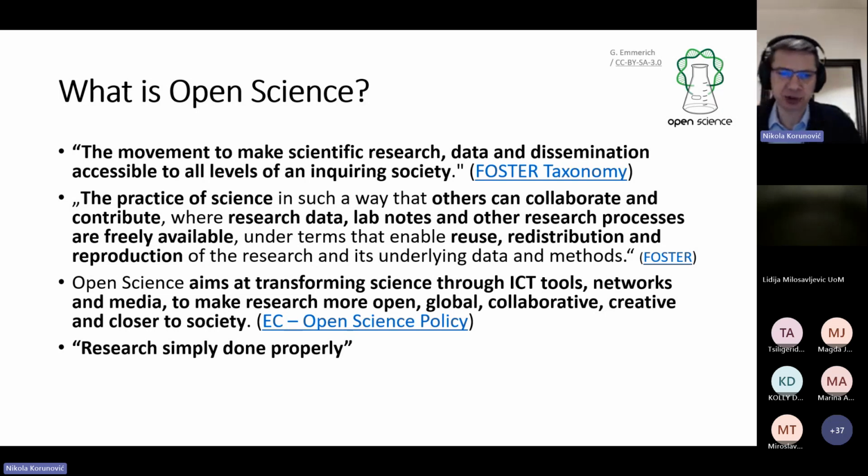And then there is one definition that practically says it all in detail. It says that open science is the practice of science in such a way that others can collaborate and contribute, where research data, lab notes, and other research processes are freely available under terms that enable reuse, redistribution, and reproduction of the research and its underlying data and methods. There are many keywords here that are practically the keywords of open science. That's a pretty much complete definition, but it's not very practical to use in everyday life.